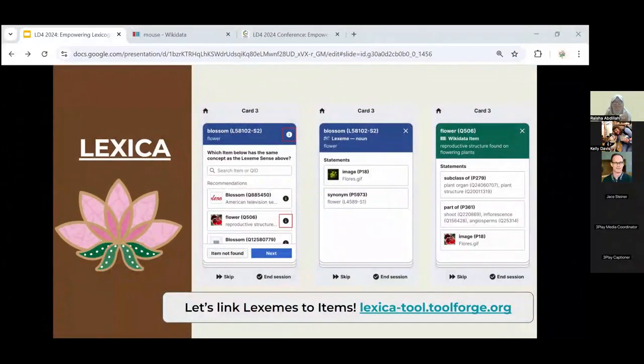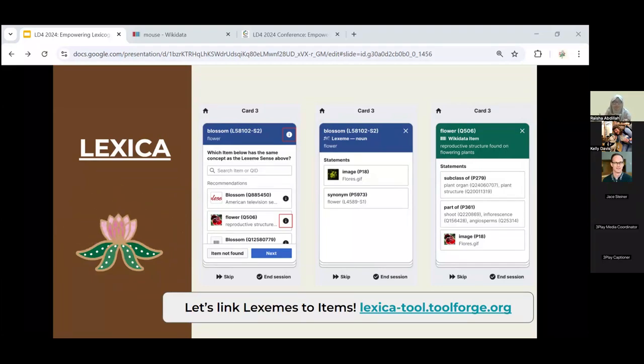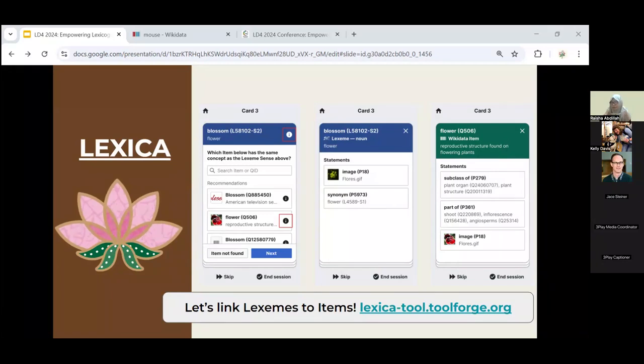Okay, this is the view of the interface of Lexica. You can see that in the header of this card, there is a sense for the lexeme blossom, and then it directly asks you the question: which item does this lexeme have the same concept as? And from there, we give you recommendations, and you can choose from the recommendations that we give. However, if you think that the recommendation is not quite right or suitable for the lexeme itself, you can also search by using the search bar in the card itself.